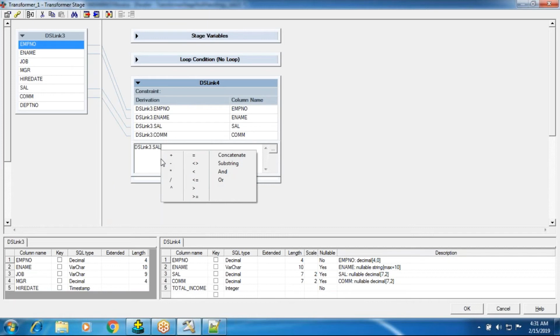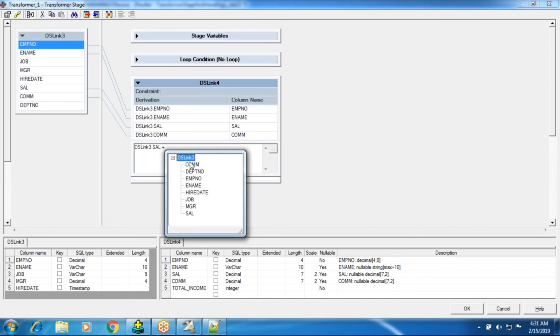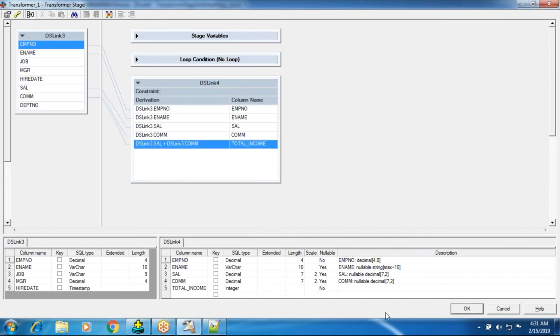The first pop-up will be the list of system variables, macros and parameters, and everything will be listed. These two pop-ups come based on the place of your cursor. If your cursor is at the starting level, you get the first pop-up, and the second pop-up is based on your cursor at the end of the column. So salary plus commission will be my total income.